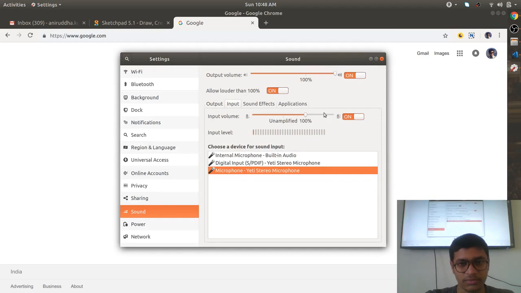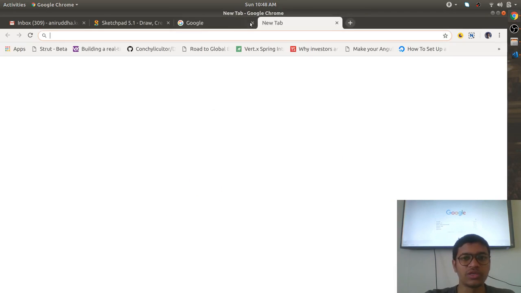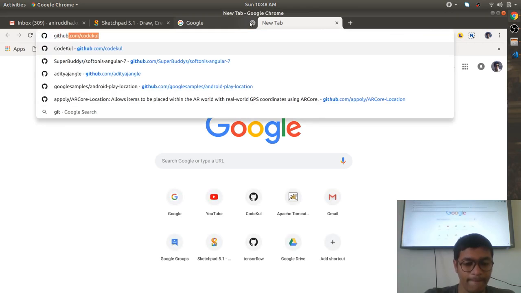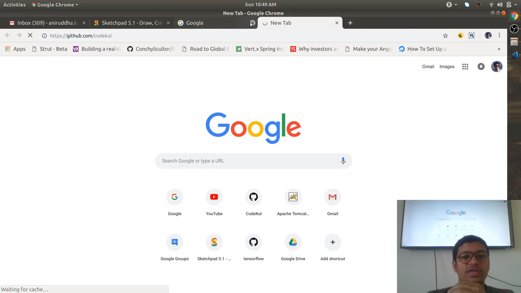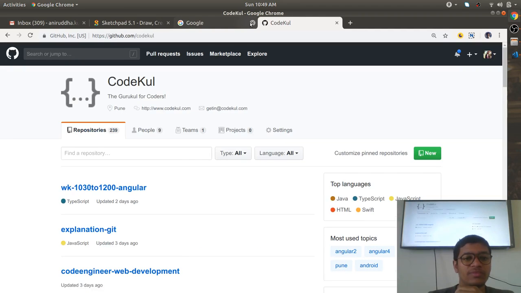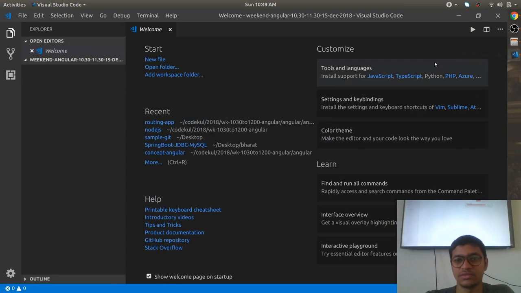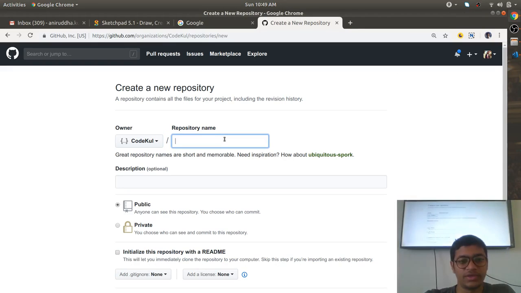Fine. Now you can go to github.com/codekul, right? Click New, and whatever is the folder name, I'll copy the same here as the repository name.